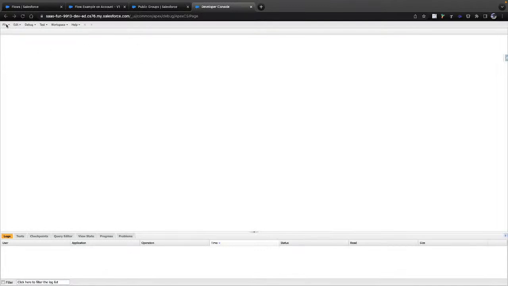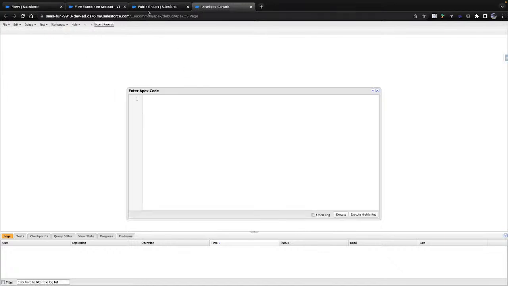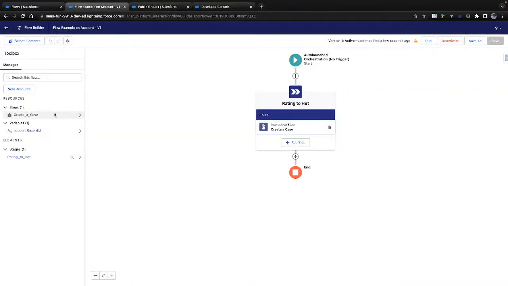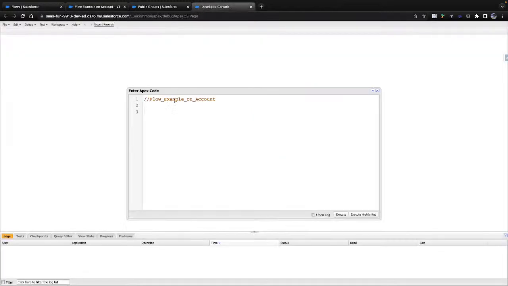I'll go to developer console, debug, open execute anonymous window. I need to find something here. Let's say this is my flow and I have to go here. What is my API name for this? Account ID. Okay. So this is how we'll call flows from an Apex class.